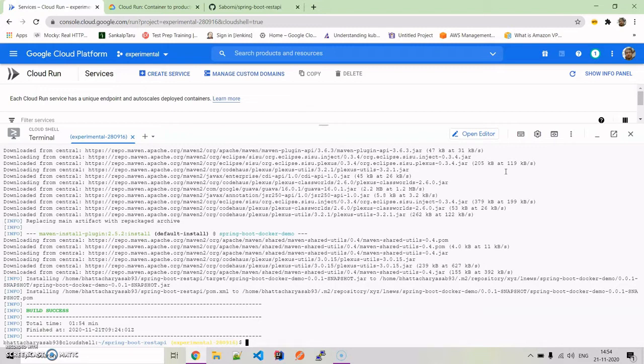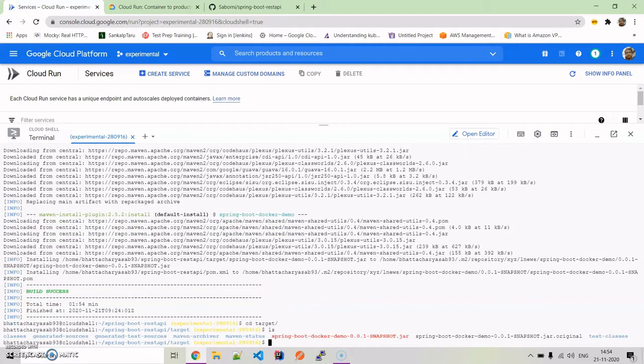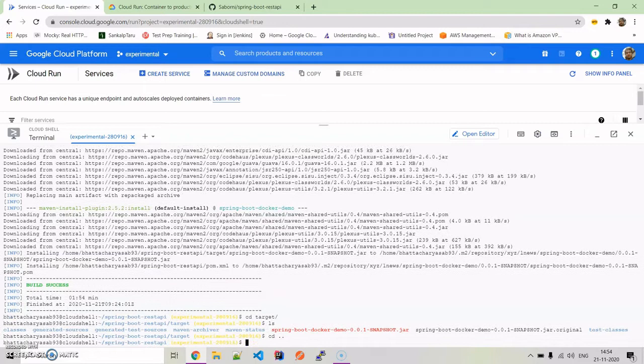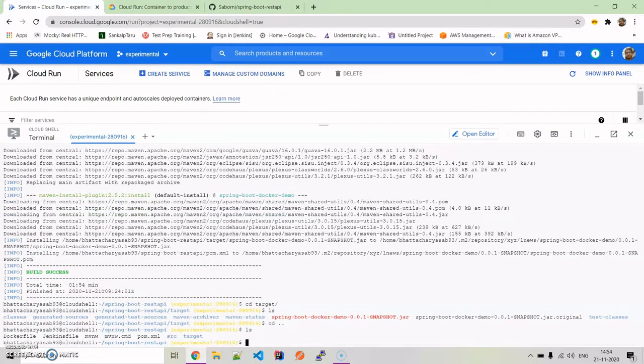So after this, we have a target folder. And inside this target folder, you will find the .jar file. This is the Spring Boot demo .jar, our main jar. So what shall we do? We'll come back over here, and here our Dockerfile is available.